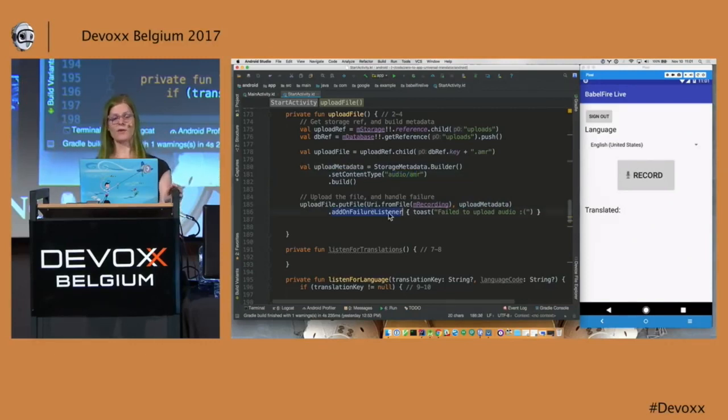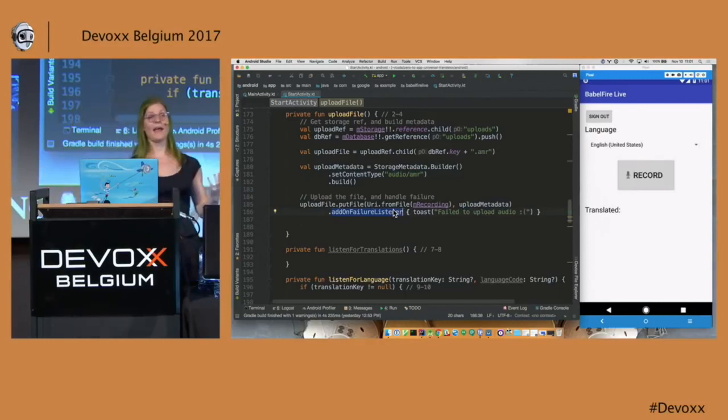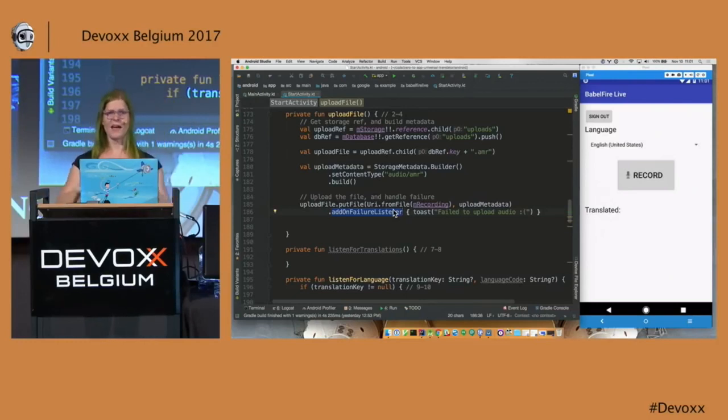And the first thing I'm going to do is add a handler that will respond to failures. So if for some reason I am unable to upload, this method will get called. This could be because of something that happened on the network, or because of an authentication failure. Anything that caused it to fail will trigger this. It passes in an error object that I'm not actually using. I'm just toasting a message that says I'm sad.